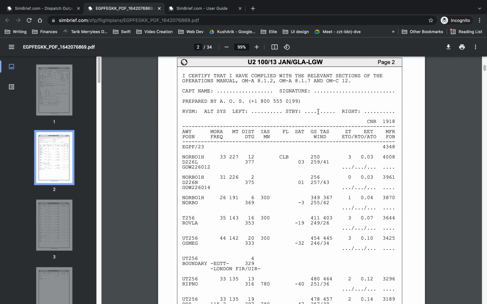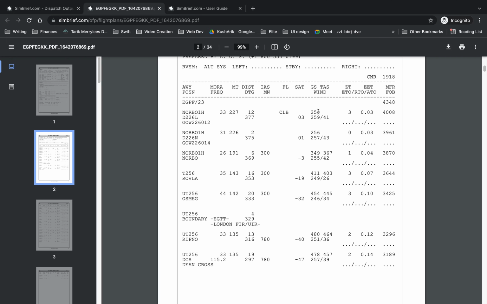So here you've got the pilot log, the operational flight plan. You can see you've got the Norbo 1 hotel departure, which are these waypoints. And it's telling you that you're climbing. You're going to reach 300 feet cruise, 300 feet indicated airspeed. And you can see the temperatures, the ground speed, and the winds at these points. Can be very useful for flying the Airbus or the 737.